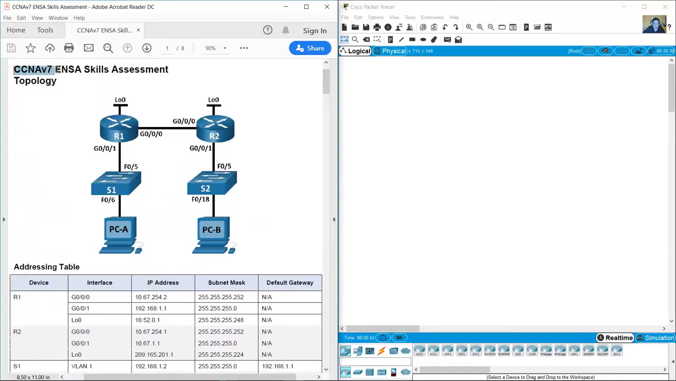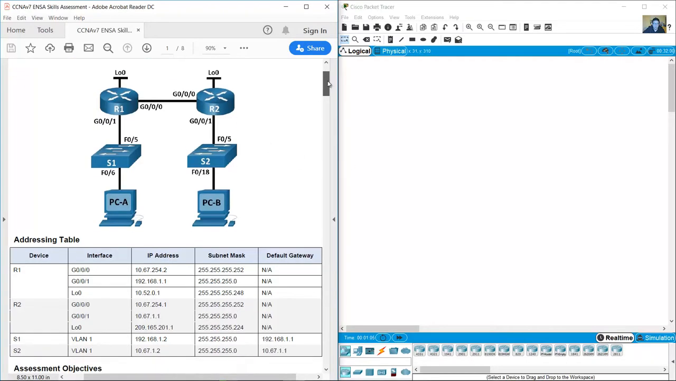CCNAv7, Enterprise Networking, Security and Automation, ENSA Skills Assessment. In this topology you can use a 4321 router for R1 and another 4321 router for R2.